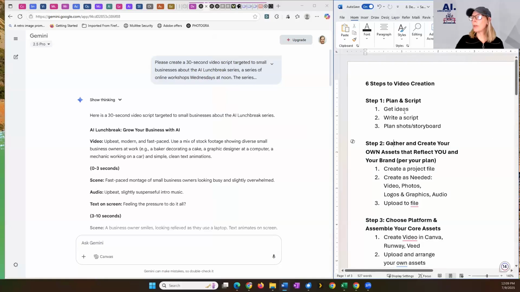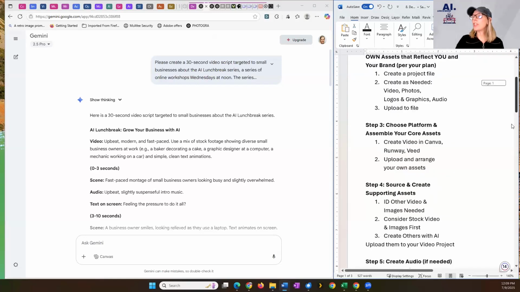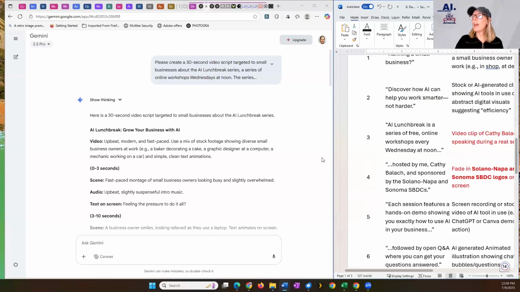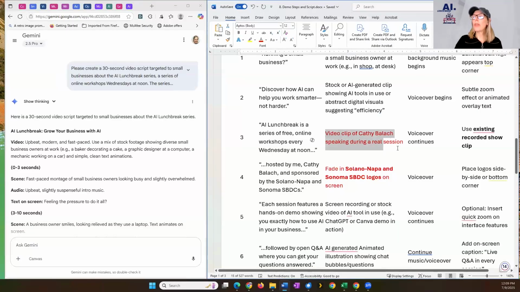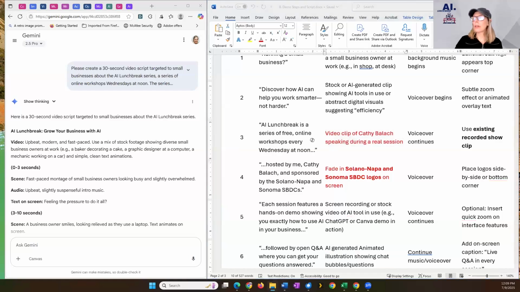So right now, again, I'm on the planning and script, getting ideas, writing the script, and I've got my plan and shot storyboard. This is what I had. The only thing I did different here is that I marked in red the things that I need to create, because this is going to be my next step. So you're going to see, let me show you one more thing here.